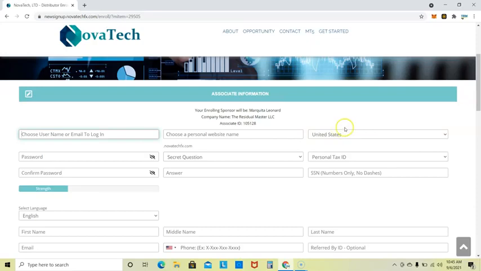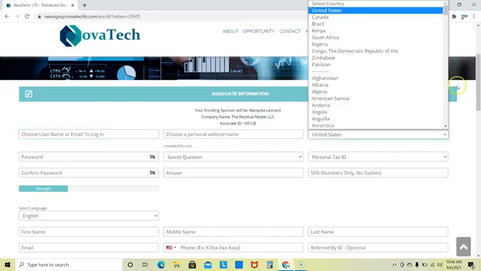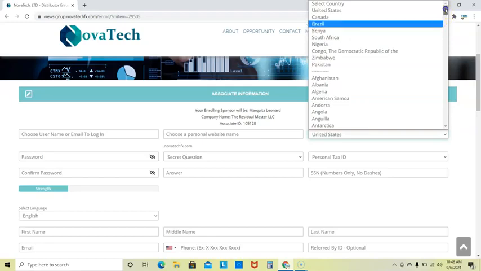The next thing here is your country. So this is where you personally reside. It's a drop-down menu. It's already defaulted to the United States. However, you can choose any of the countries listed here.